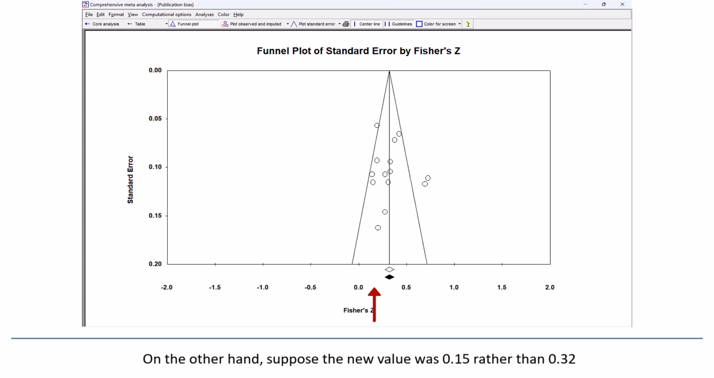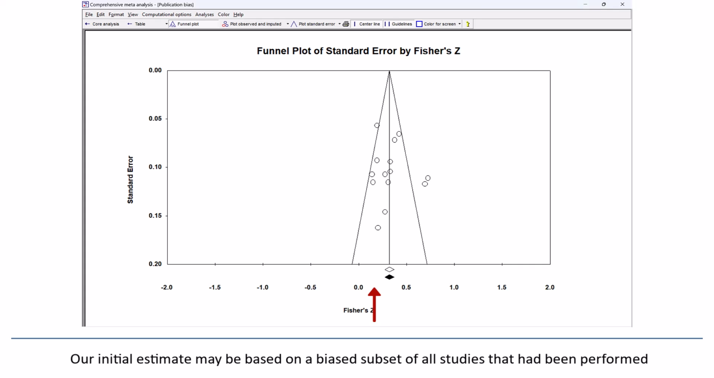On the other hand, suppose that the new value was 0.15 rather than 0.32. In that case, I would say that if there is bias due to missing studies, our initial estimate may be based on a biased subset of all the studies that had been performed, and that the estimate of 0.32 might exaggerate the true effect in the universe of relevant studies.